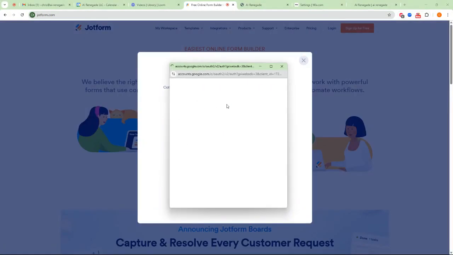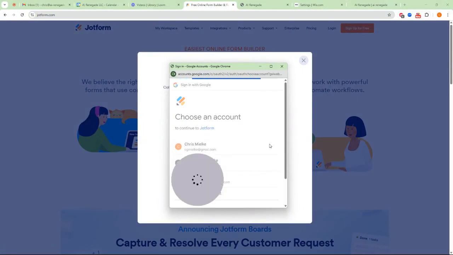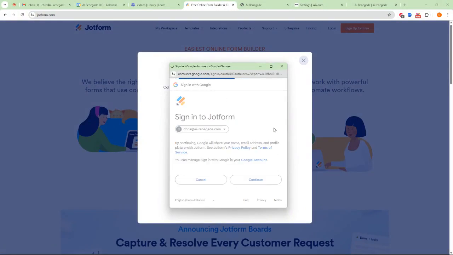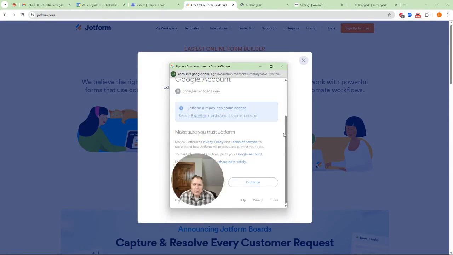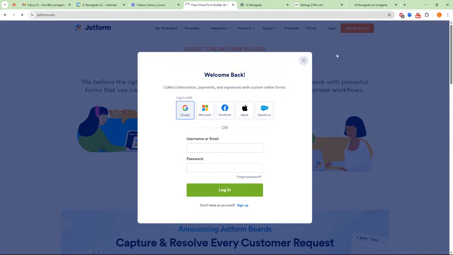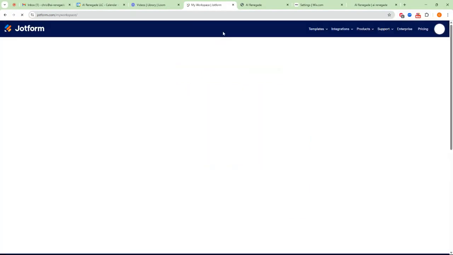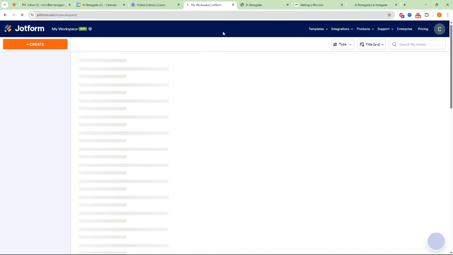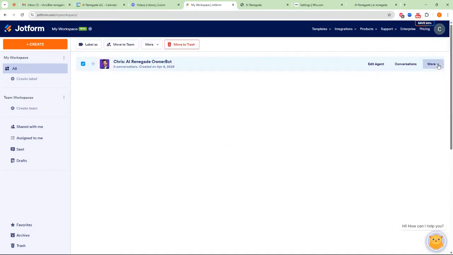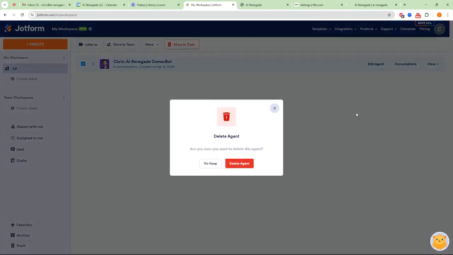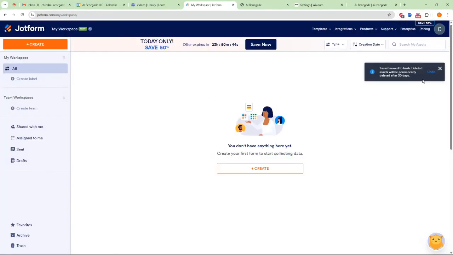So I'm going to log in with Google. I've already got an account set up, so it's going to sign me in. Okay, and then I'm going to continue. It should be loading me up. Okay, so you're going to come to this screen, and it's going to ask you to do all that stuff. I've already started a bot here, so I'm going to move this to trash. I'm going to delete this agent. We're going to start from scratch. That was my demo agent right there.